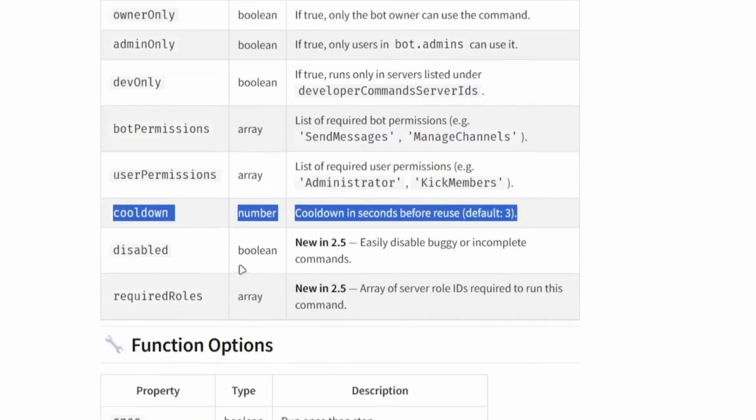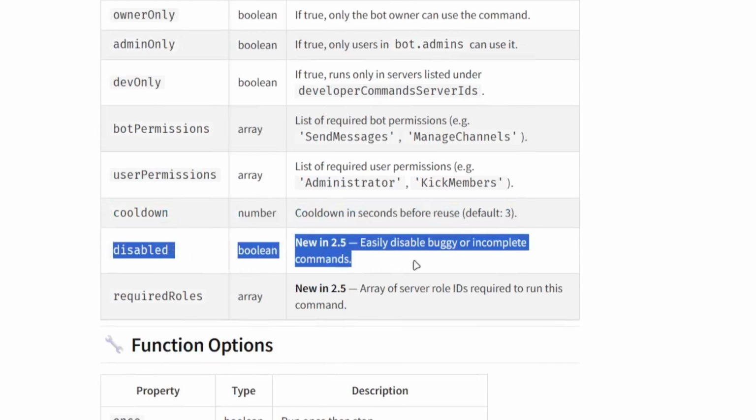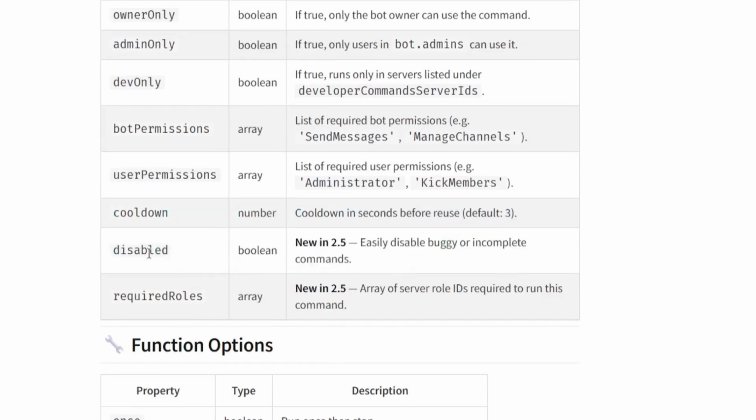Then we have new options added in version 2.5, which are disabled and required roles. So disabled means if you set it to true, the command gets disabled and no one can use it, which is helpful if there's an issue in the command. You can disable it, fix the issue, and re-enable it. Then required roles lets you define role IDs, and only users with those roles will be able to run the command.